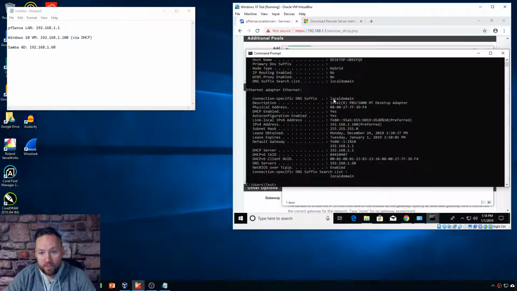Everything inside of here is running inside the Windows 10 VM. All I've done here is an ipconfig in the command line, so you can see what's going on. Here's the 192.168.1.100 that I already showed you. The gateway is the pfSense firewall. The DHCP server was the pfSense firewall. The DNS servers, there's only one, and I've had the pfSense DHCP server assign 1.60 as the preferred DNS server, and 1.60, as you see over here, is not pfSense itself. It's actually the Samba Active Directory domain controller.